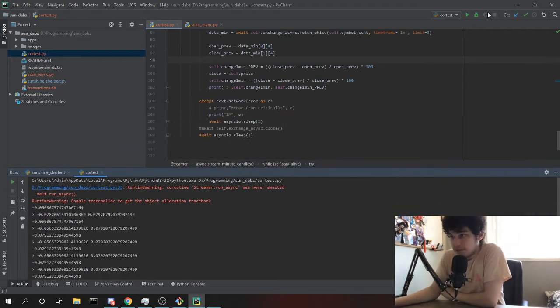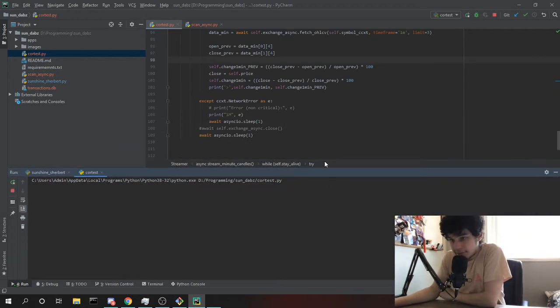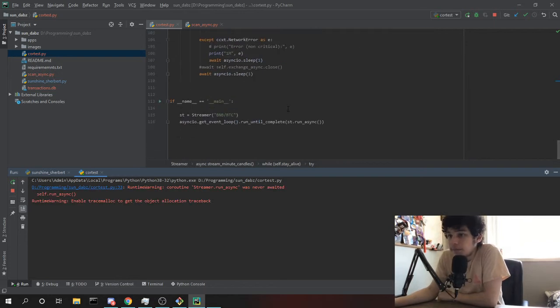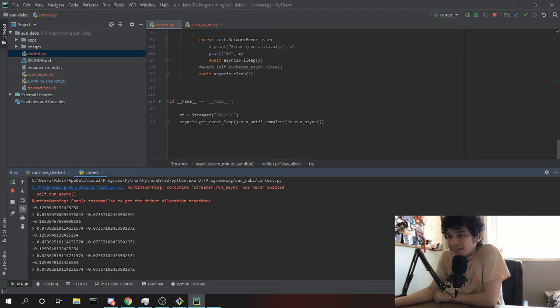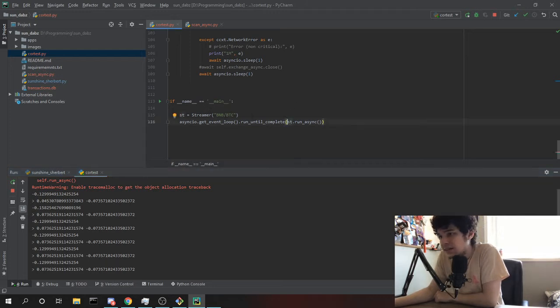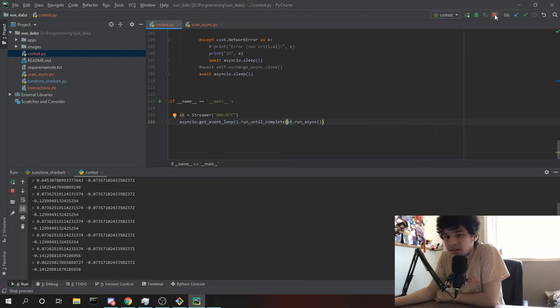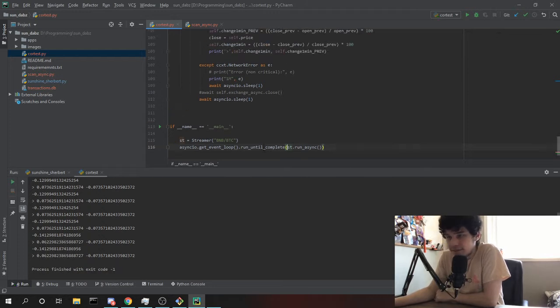Let's not look at this warning. Let's just completely ignore it. I don't even see it. Streamer.run async. Yeah, whatever. Fell off. Okay.